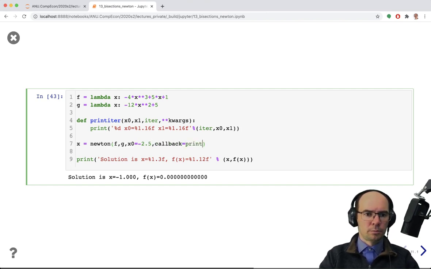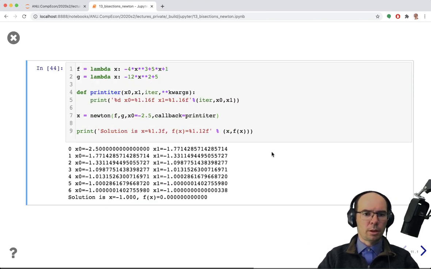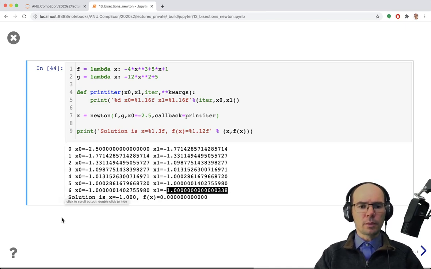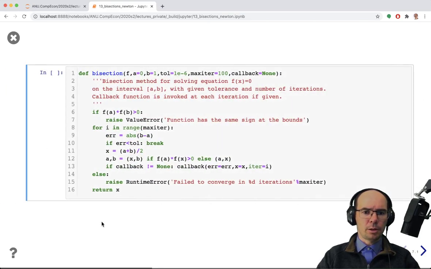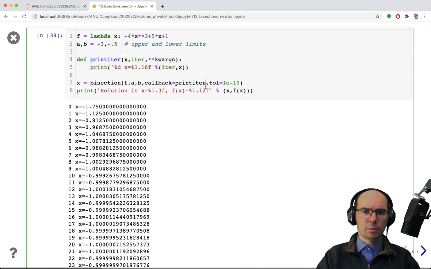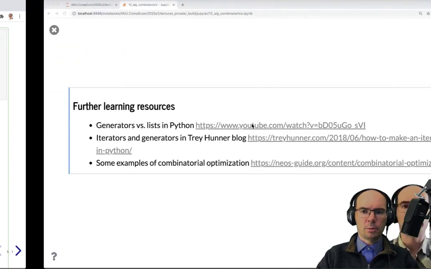And here we are. So you can see that we start with minus 2.5 and jump to minus 1.77. Then from 1.77 we jump to minus 1.33, then to minus 1.0, and you can see that it comes to this one with many zeros in just 6 or 7 iterations. That's actually much faster than the bisection method, but maybe it's just because I didn't give it the tolerance. So let's give it the same tolerance here.